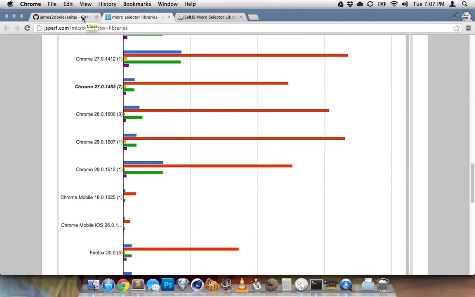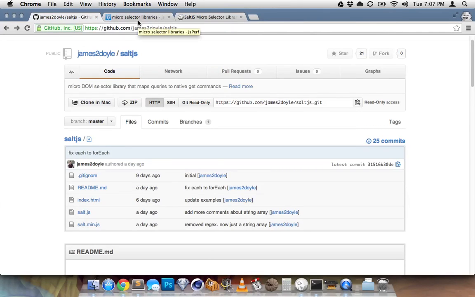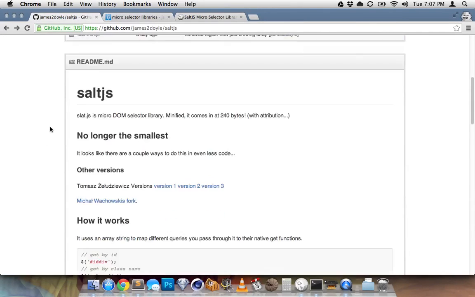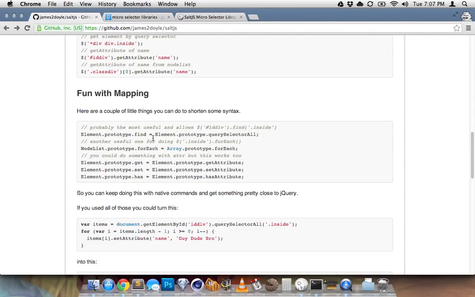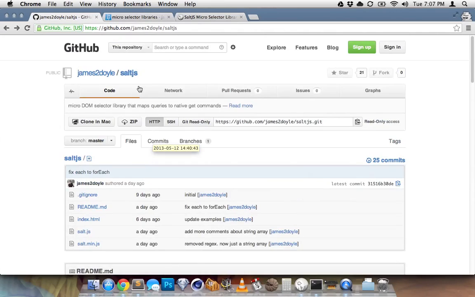Maybe eventually I'll write some little libraries that attach onto this, but for now it's just for grabbing stuff and manipulating it. So check out Salt.js on GitHub.